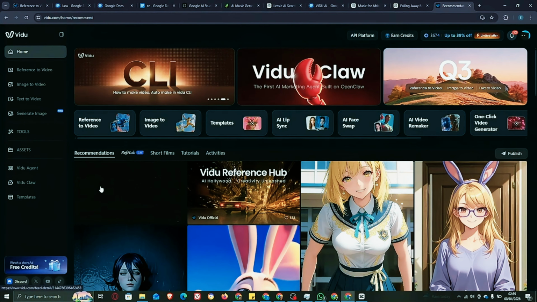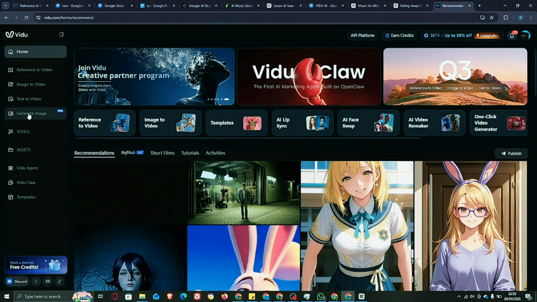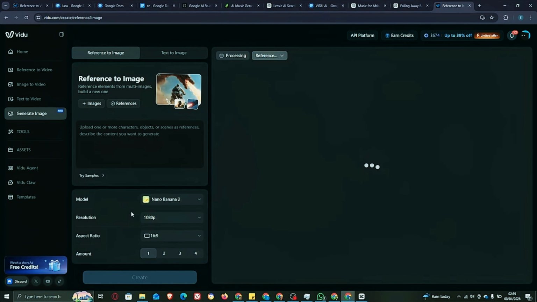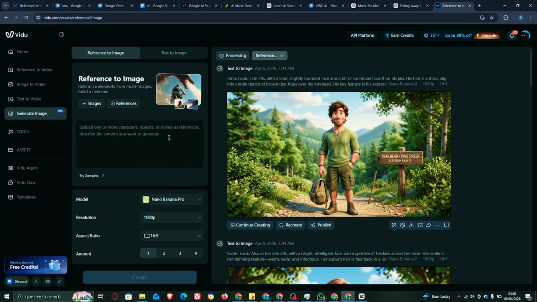So over here in Vidu interface, all you need to do is go towards the left-hand side here and you can see Generate Image. Click on it, and when you click on that, it is going to open up. Then you are going to see the several models that they have. They have the Nano Banana Pro, Nano Banana 2, and then you have the Vidu Q2 and Q1. But we are going to be using the Nano Banana Pro for our image generation.